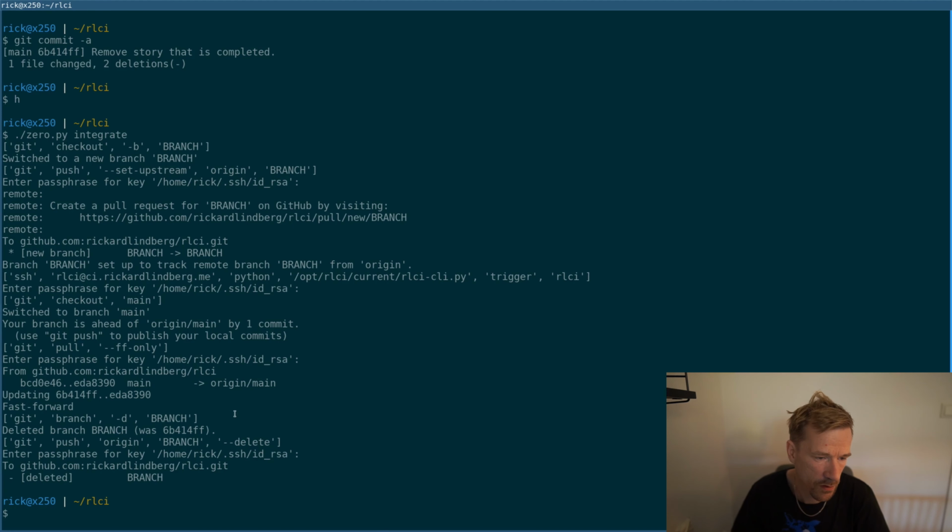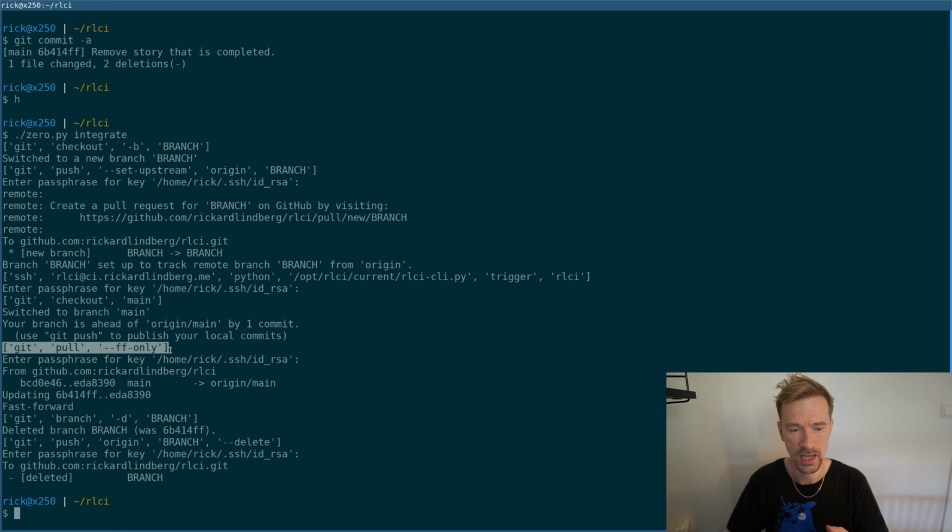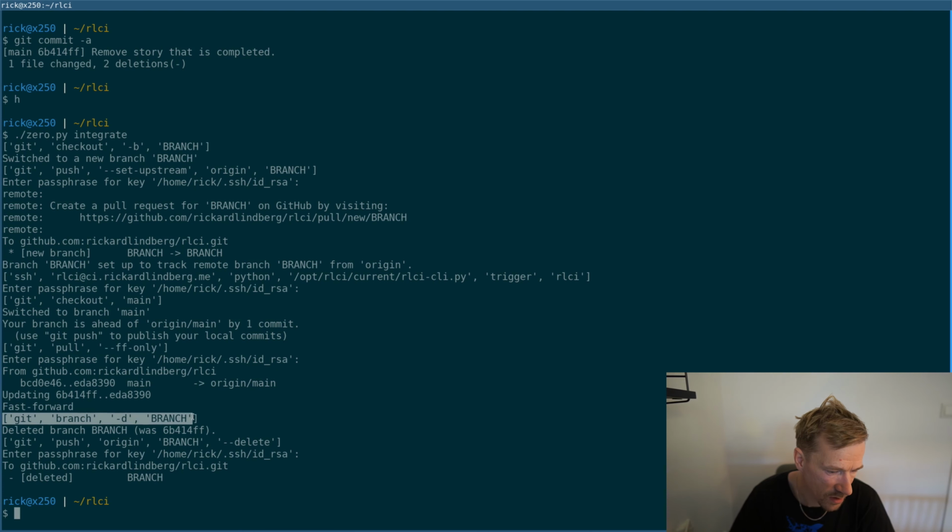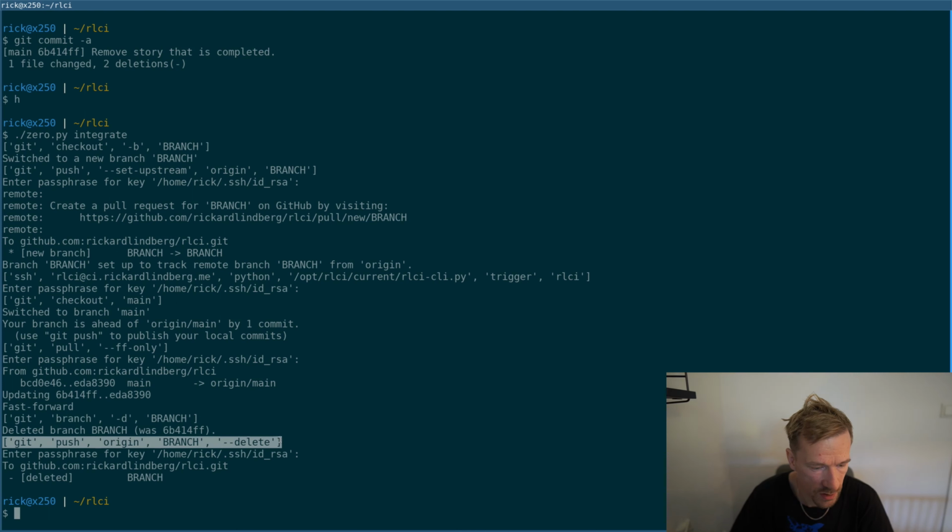If we go back here, this is the SSH command, and what we do next is to check out the main branch, and then we do git pull. So we're updating our main branch from GitHub so that we get the latest change to our local repo as well. Then we delete the temporary branch locally, and then we delete the temporary branch on GitHub.